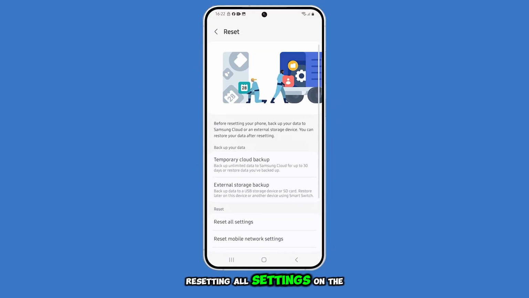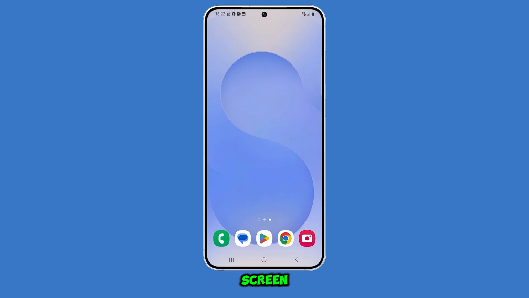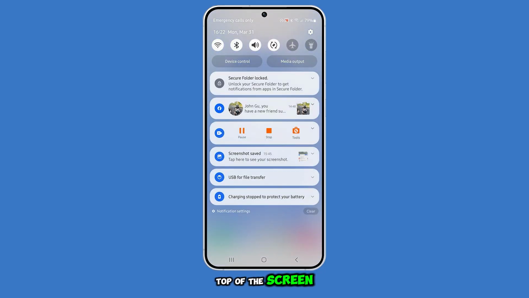Resetting all settings on the Galaxy S25 restores system preferences to their defaults without deleting personal data, accounts, or installed apps. This is how it is done. Start by tapping the Home button to return to the home screen. Then swipe down from the top of the screen and tap the Settings icon.